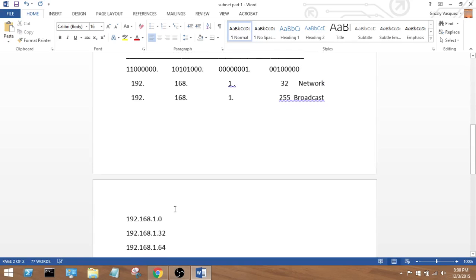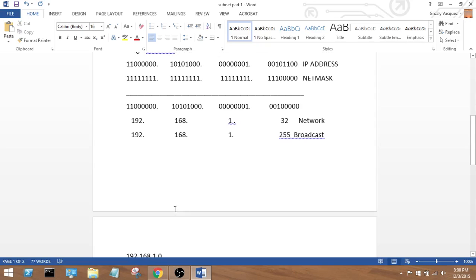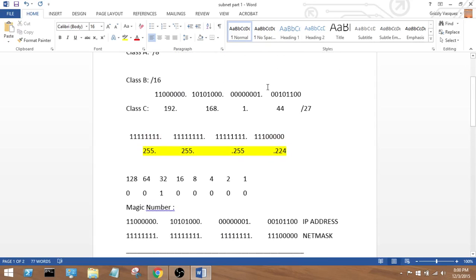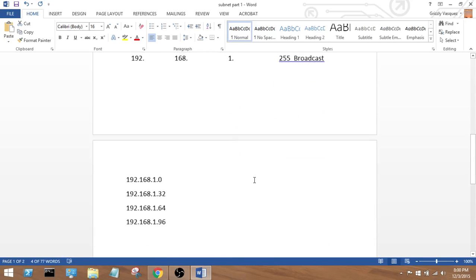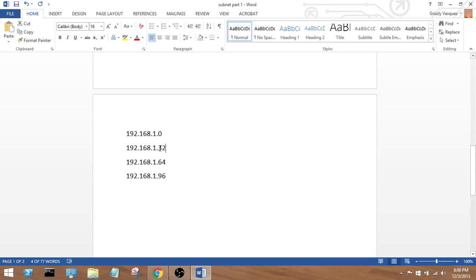So now what can we tell? We can tell that this IP address, 192.168.1.44, falls under this network, because the network starts here. What's your broadcast address? Right here we have the networks, and then right here I'm going to put broadcast address.